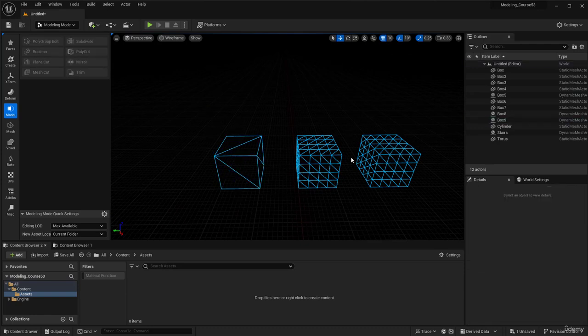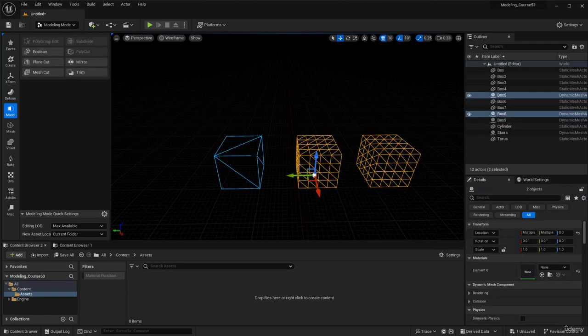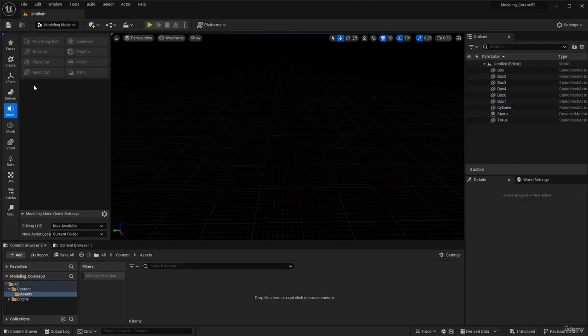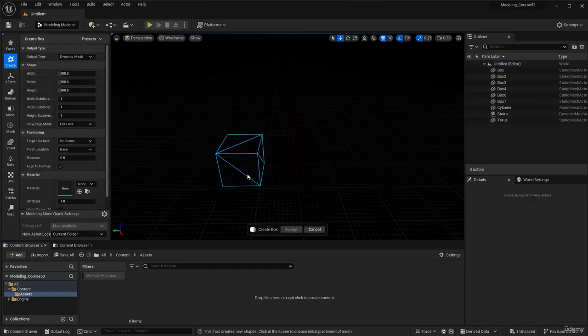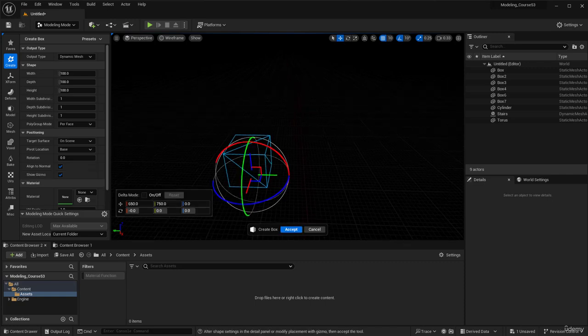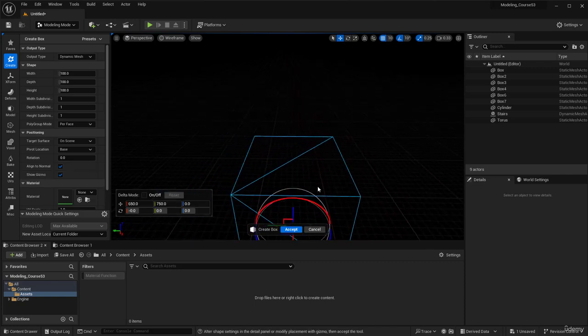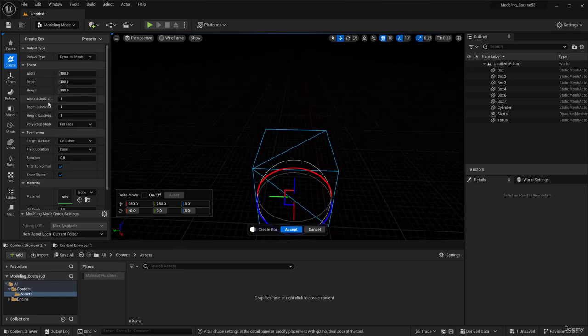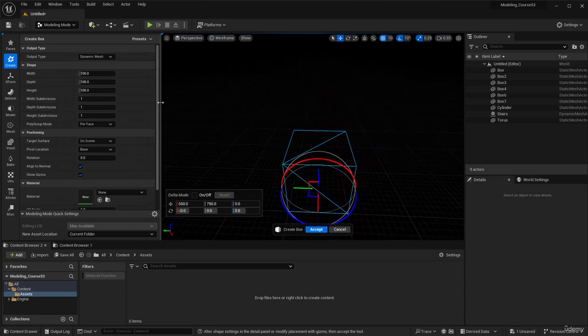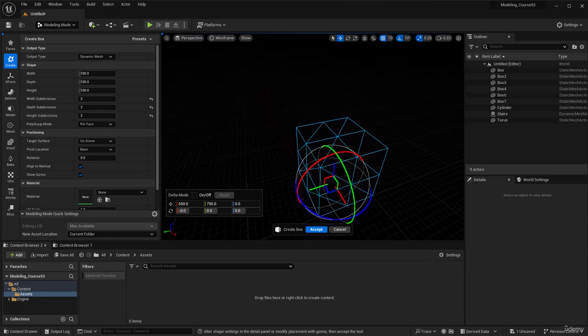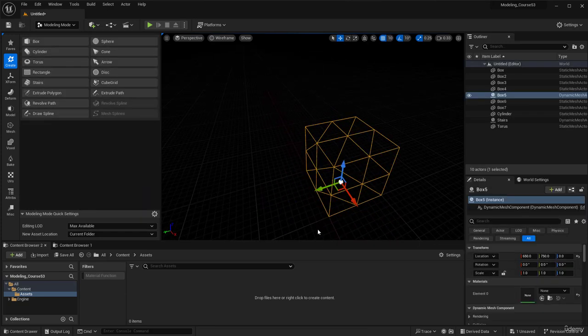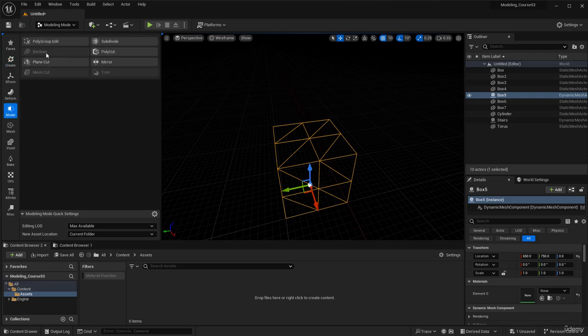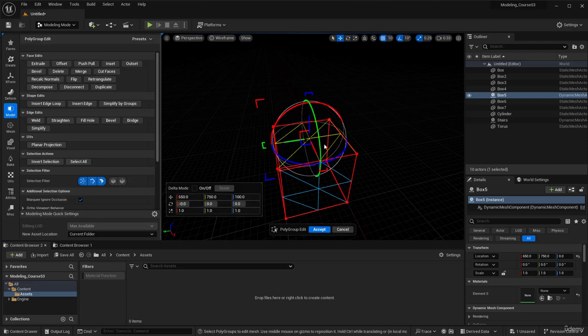Select everything and delete them. If I go to create and click on box and place the box here, as you see, I have just one face or two triangles, and this is because of the subdivision there. So we have the width, so we can set that to 2 by 2 by 2. And now if I hit accept and go again to model and click on polygroup edit, you can see it's one face, and these polygroups are generated automatically for you.